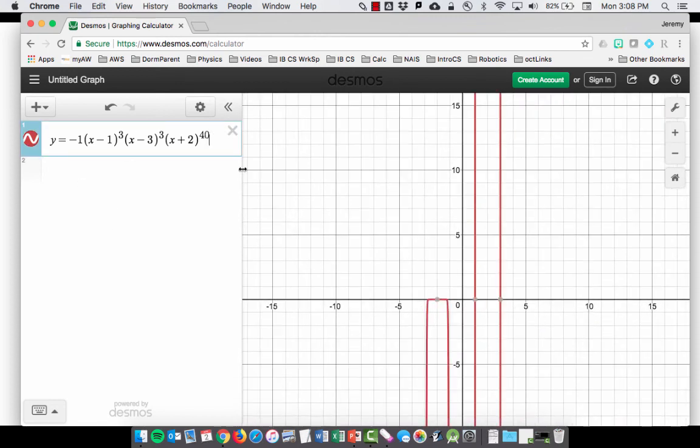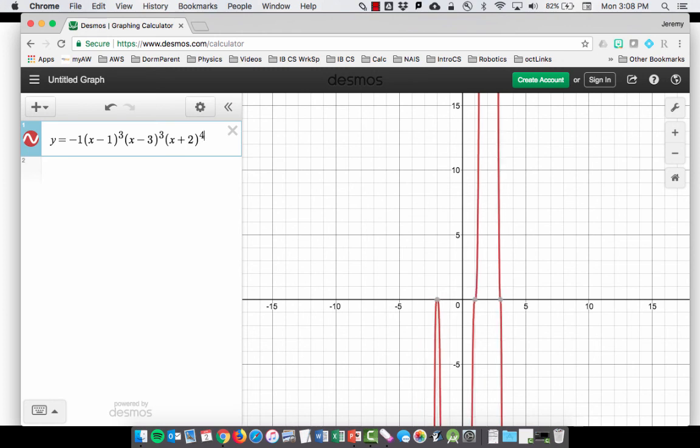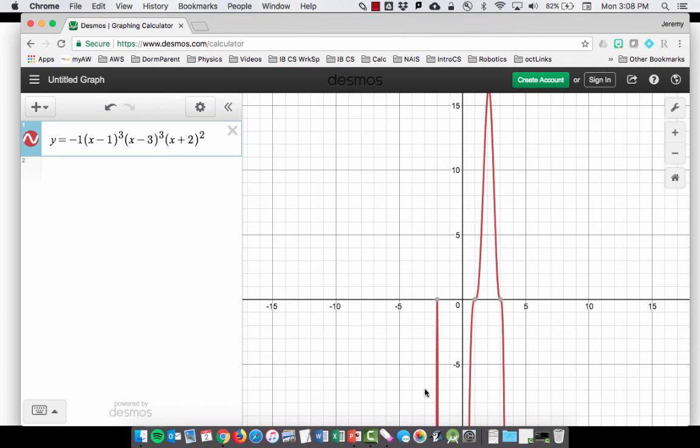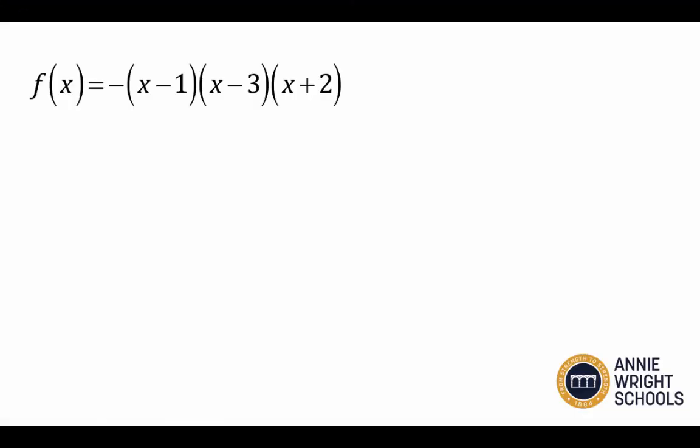But basically, I should be able to give you any polynomial in factored form, and you should be able to sketch the graph. We're not going to do anything too crazy, but getting to this factored form is a skill I can teach you. We're not ready for it yet. Right now, we're just going to be graphing polynomials in factored form. All right. Peace.